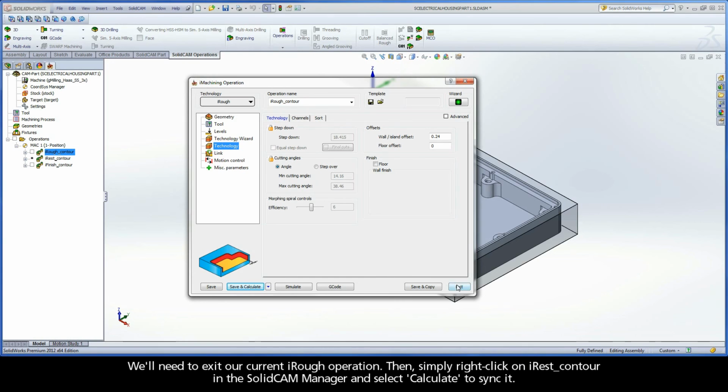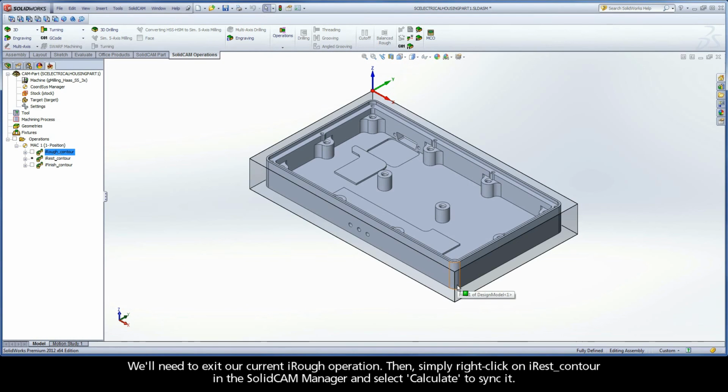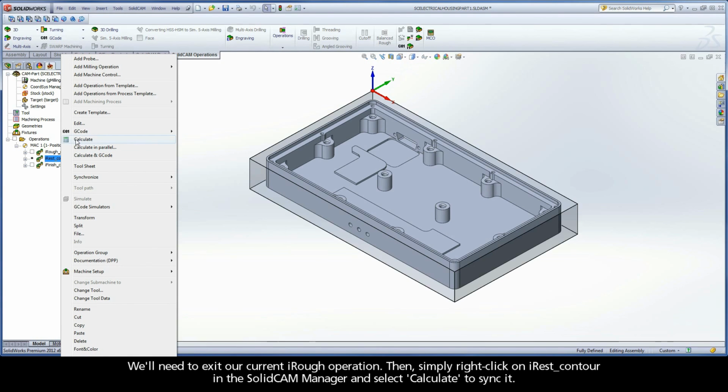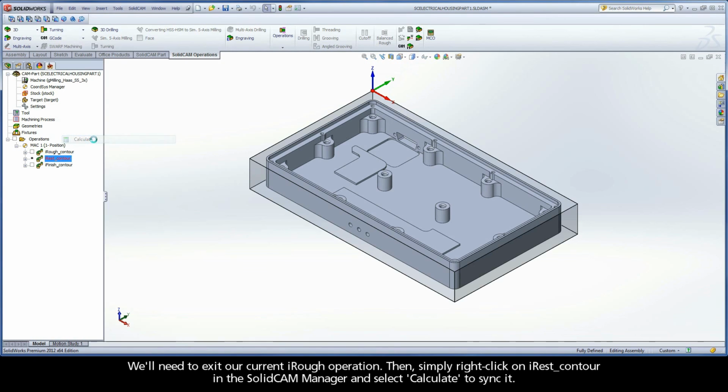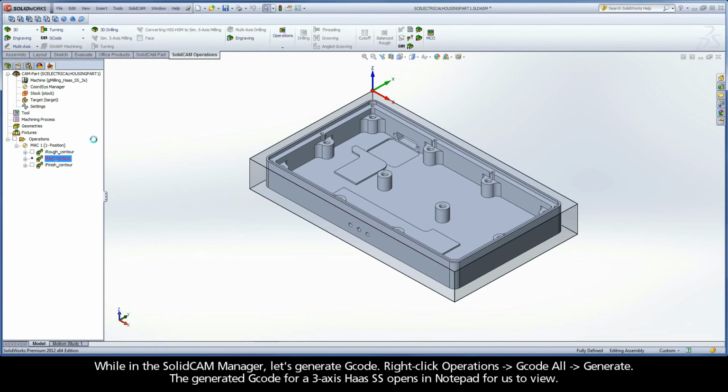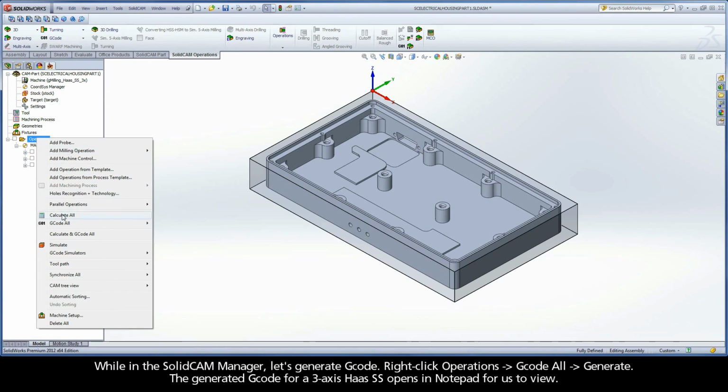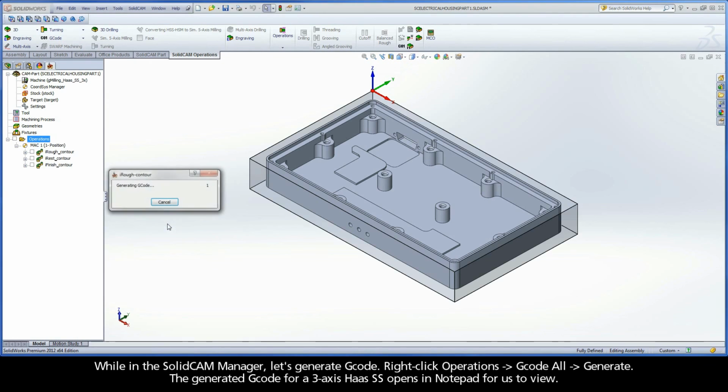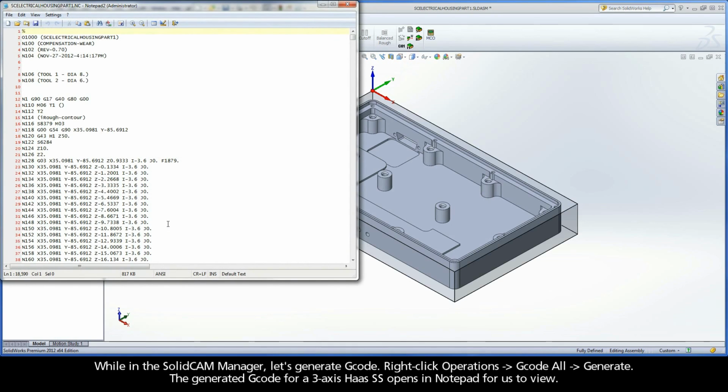We'll need to exit our current iRough operation, then simply right-click on iRest Contour in the SolidCAM Manager and select Calculate to sync it. While in the SolidCAM Manager, let's generate G-code. Right-click Operations, G-code All, Generate. The generated G-code for a 3-axis Haas SS opens a notepad for us to view.